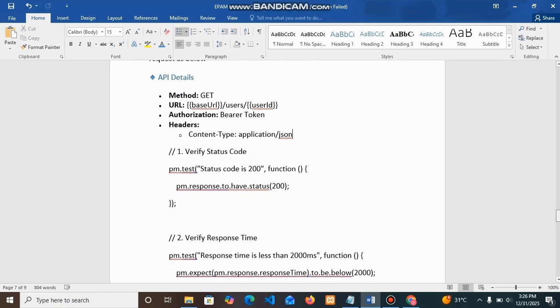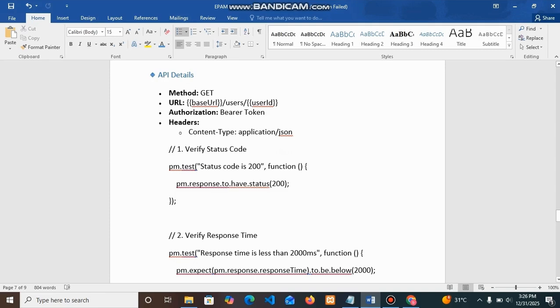And as part of the automation, I used the following script to automate. So for testing the status code, I used pm.test. PM here means Postman. This function is such as status code is 200, the name of the function, and as part of the function I verified pm.response. The response is coming from the API, and should have the status 200. So pm.response.to.have.status is verifying whether the response has 200 status or not.